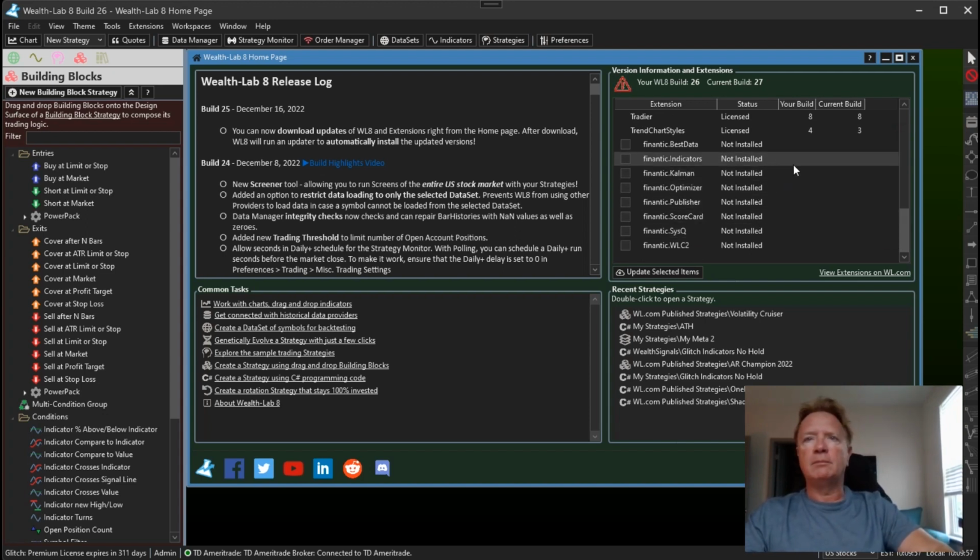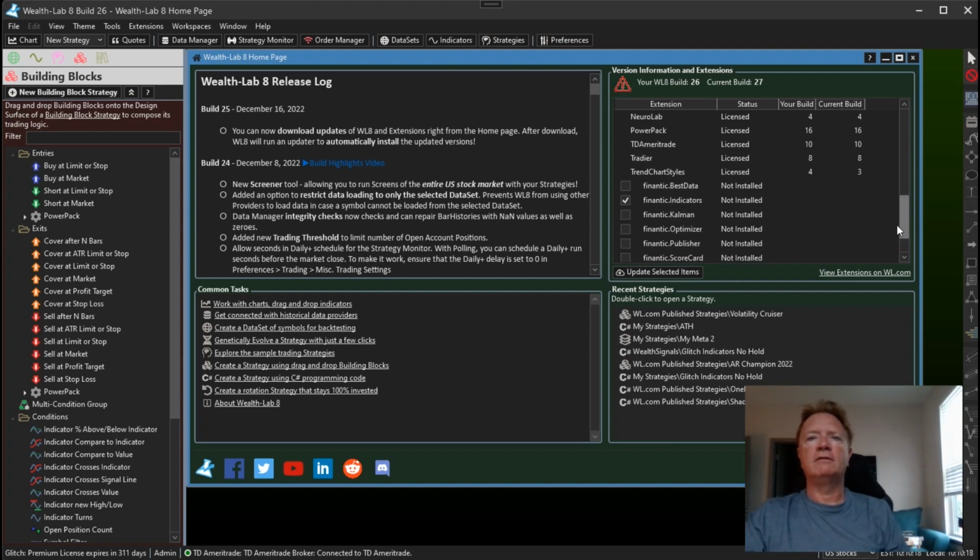So if you want to, for example, take advantage of Dr. Koch's Finantic indicators that have been introduced on the backtesting on the website, you can include that one as well as all of his other extensions here and all of our extensions that you don't have installed. Then click the button to get them updated.